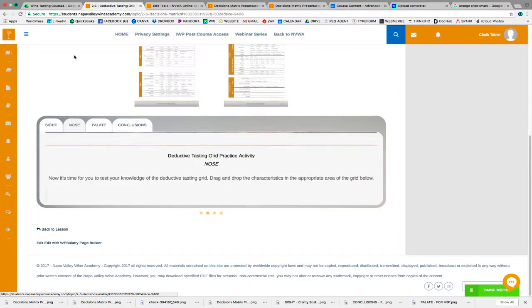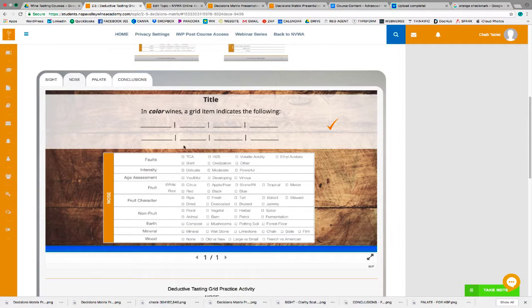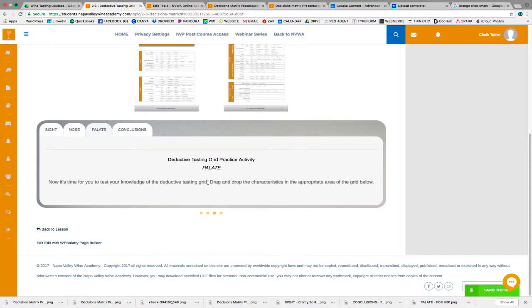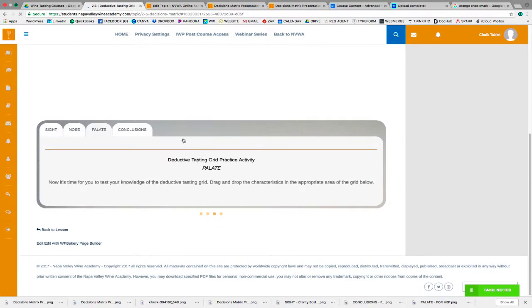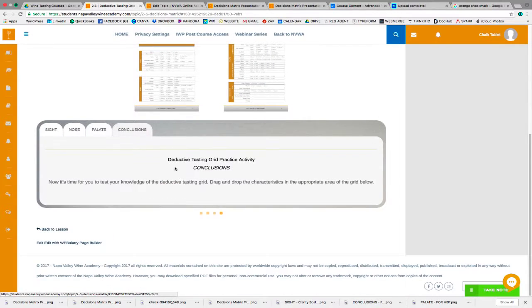You'll see that nose apparently doesn't have one in there. It should just have a placeholder. There it is. Nose has a placeholder right now, and it's because I've already put the code in there. You don't actually have to go into the course page to edit it. You'll go into H5P instead. And so palate also has one, and conclusions also has one.